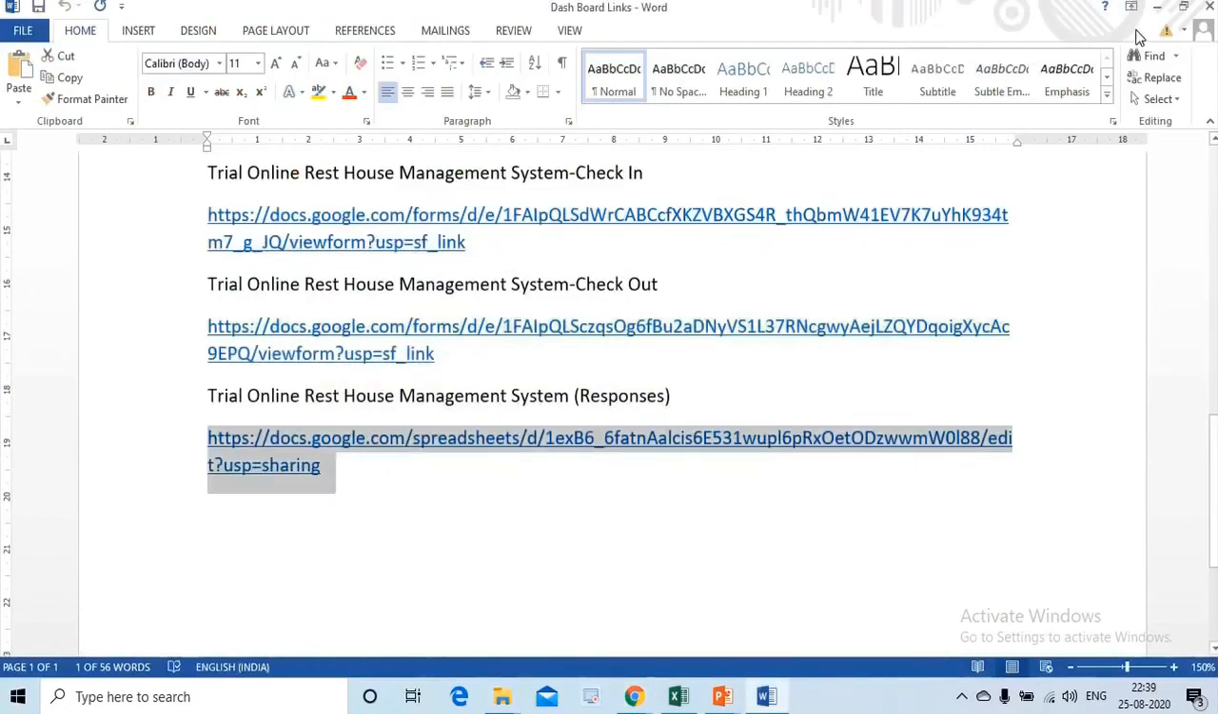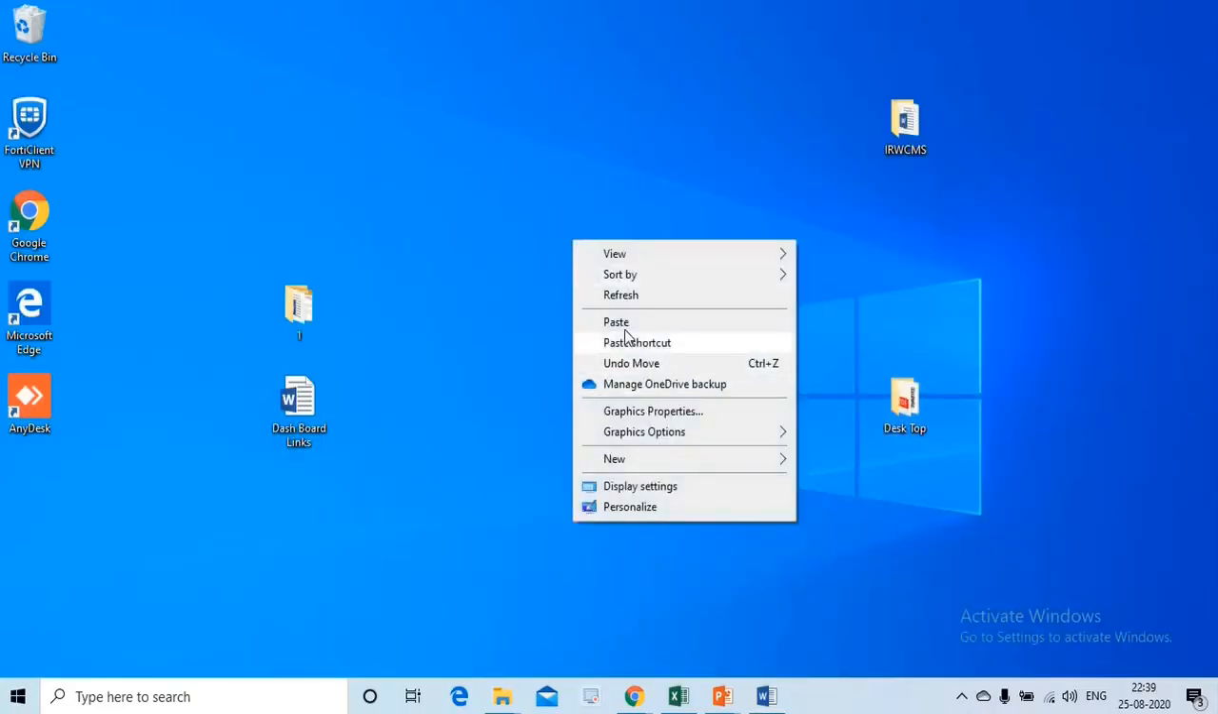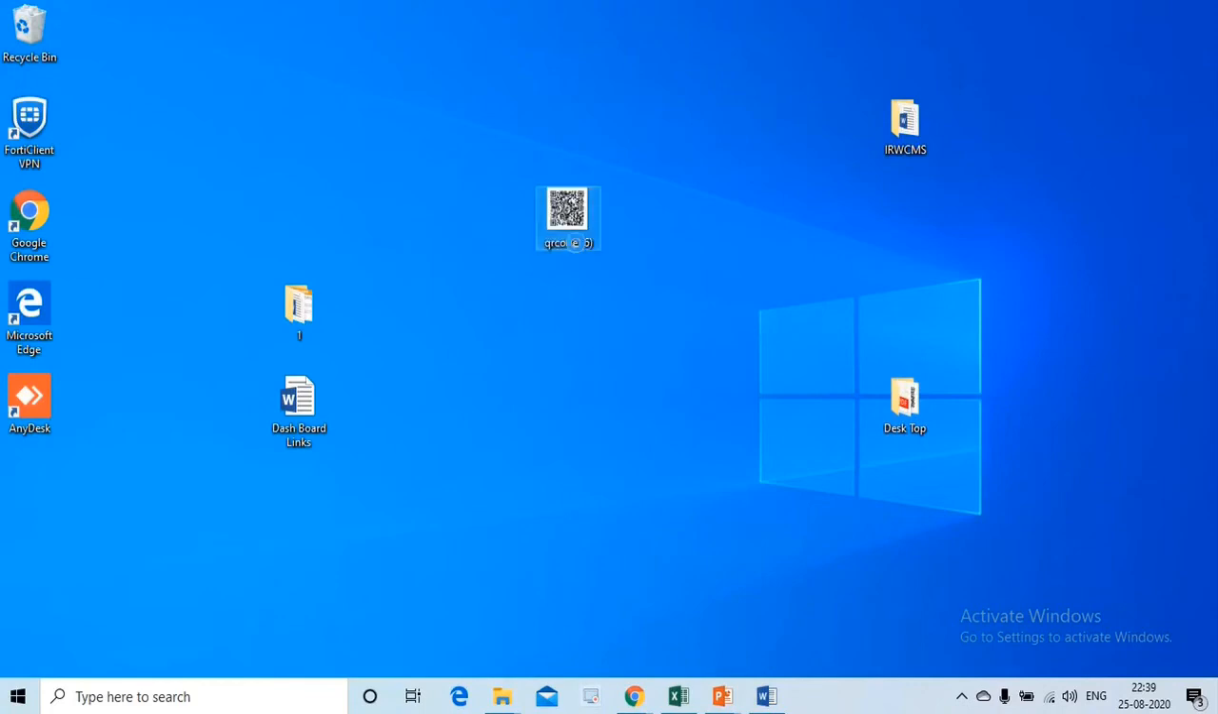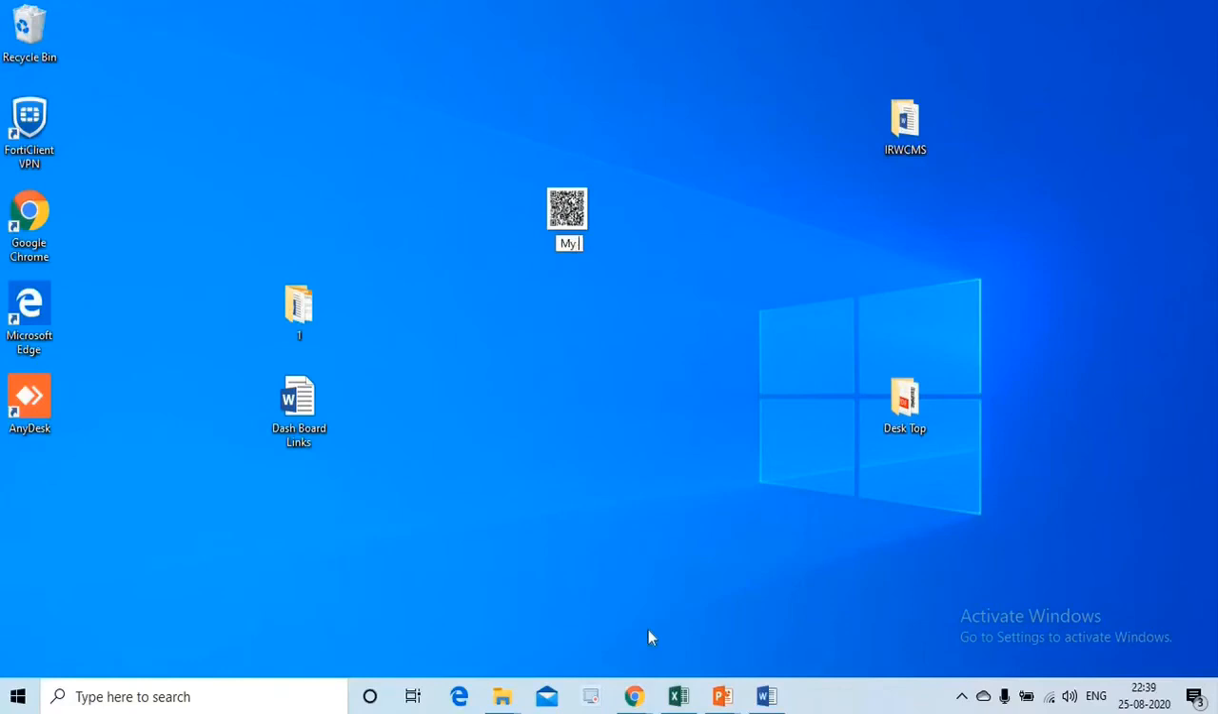Copy it, brought to the desktop, paste. I'm renaming it. I'm renaming it as My Digital Office Dashboard. So I can print this QR code, paste it on my table, or add it to my keychain.